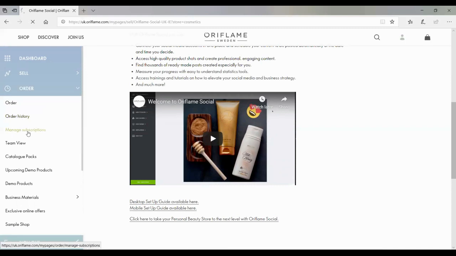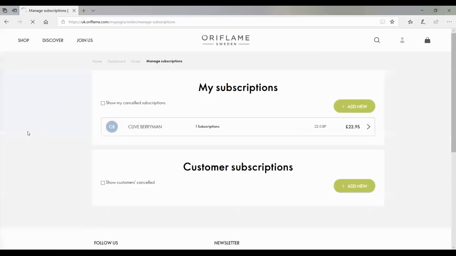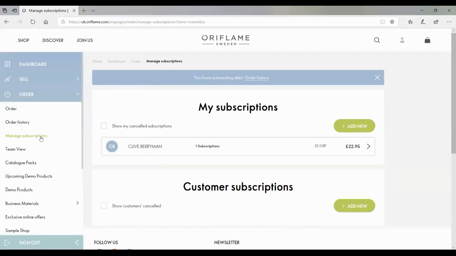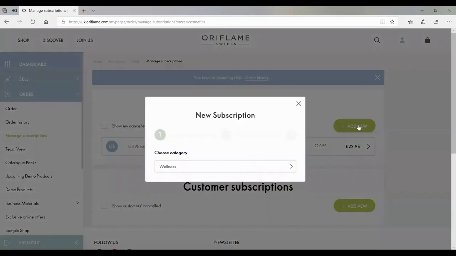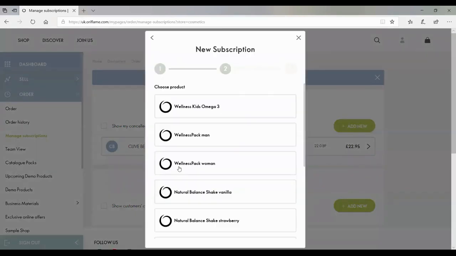Manage subscriptions. Manage subscriptions is another place where you can set up your subscriptions prior to you placing your order. So you click on manage subscriptions, and you can see I've got a subscription that's actually for Wellness Man. But I could add a new subscription. I click add new, click category. I want women. I click that. It will automatically add you a new subscription. So when you go and place your order, it will automatically appear as an added item on your order, and you don't need to order it. So that is subscriptions for wellness.